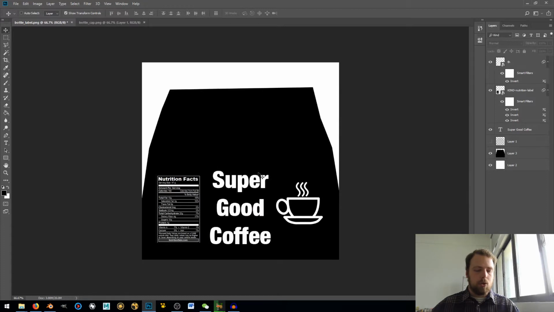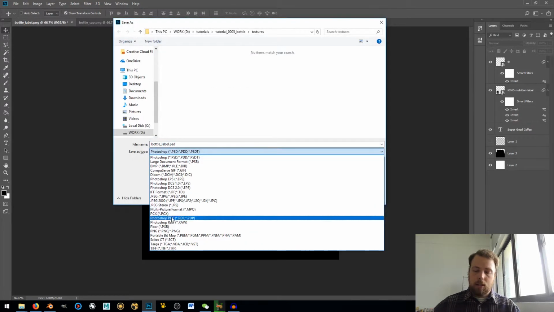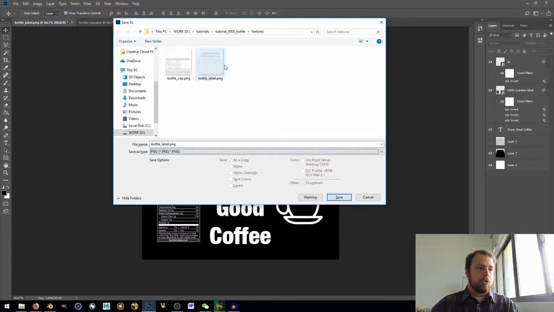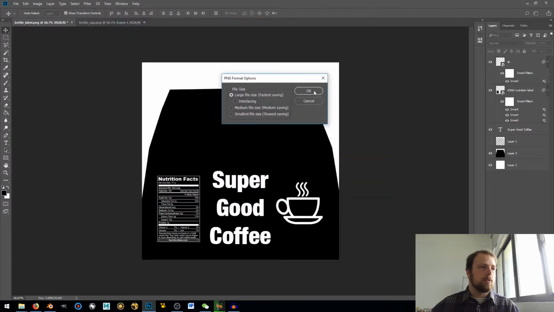So I'm going to hit Control Shift S, and I'm going to save these as PNGs. I'm going to say label, but then add texture at the end. Click Save. And I'm just going to save this Photoshop file as well. Close it down.